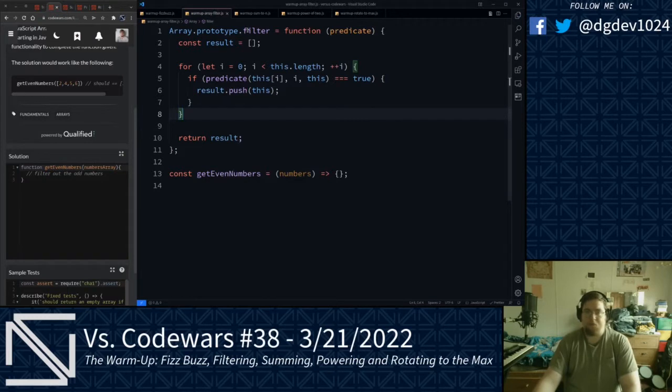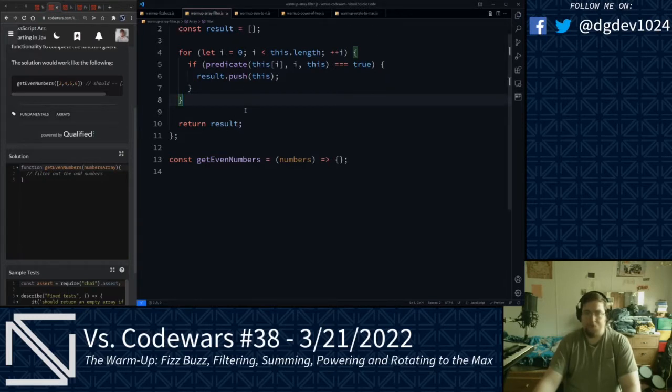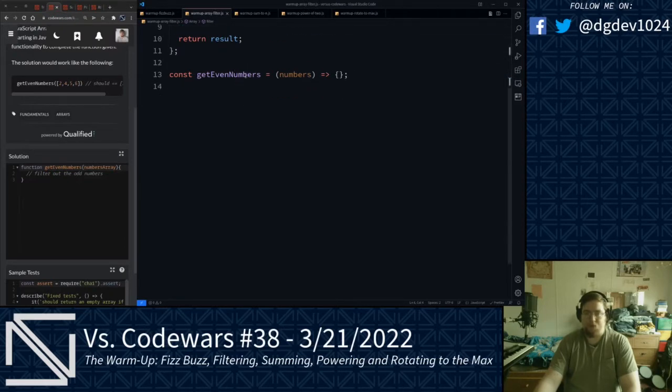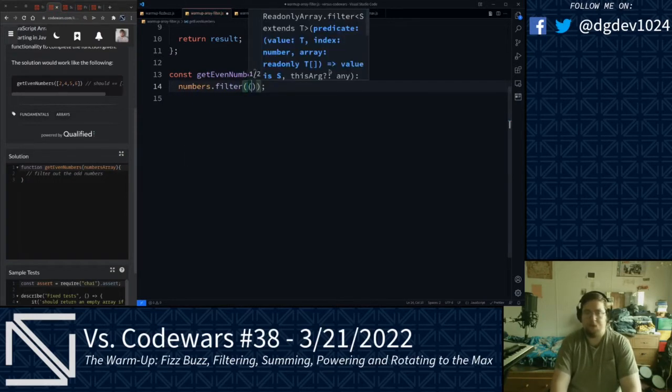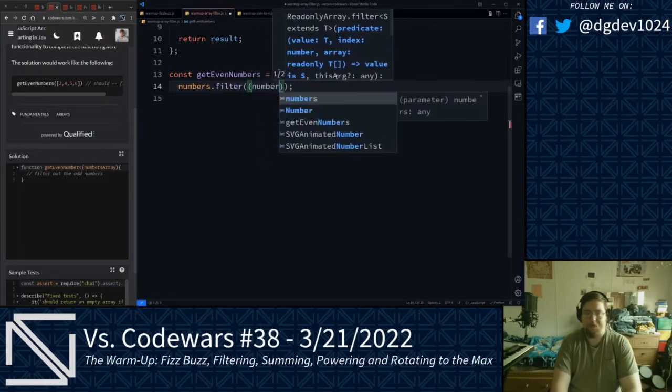And this will be our implementation of the Array object's filter method. Alright, with that being said, let's get to our Kata solution right here. What we'll go ahead and do is take this numbers array and run that through our custom implementation of the filter method here. Numbers.filter, and we'll have our predicate function right here, passing in our number.